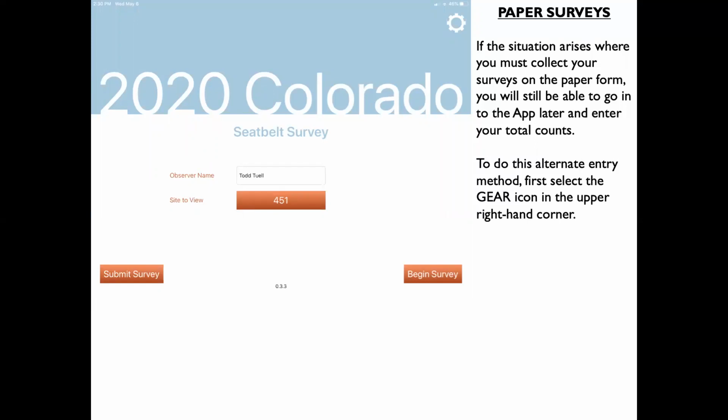In the unlikely situation that arises where you have to collect your surveys on paper, you will be trained in a separate manner on how to collect these on paper, but you will be able to take your calculations and totals from that paper survey and enter them in the same application. To do this alternate entry method, first select the gear icon in the upper right-hand corner.